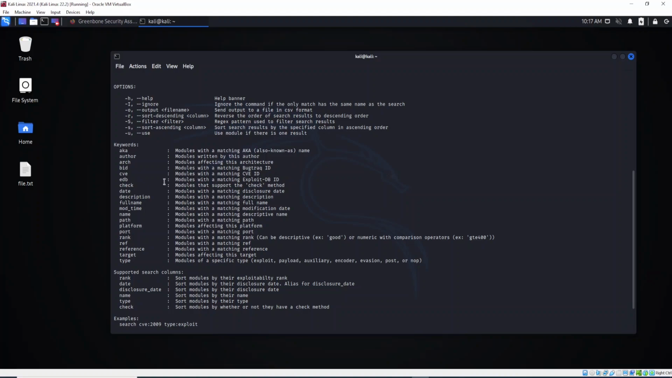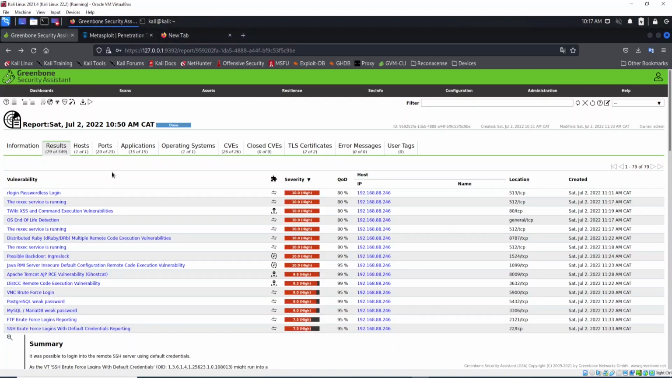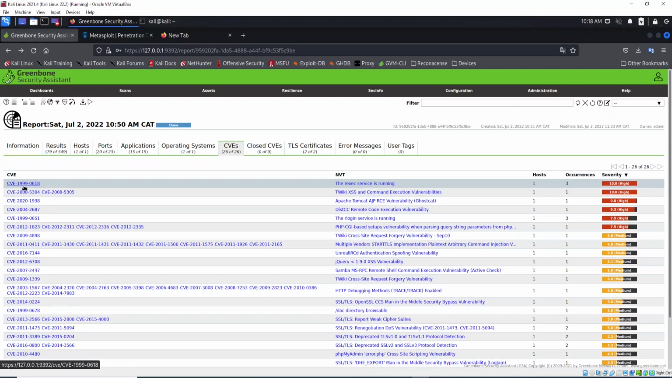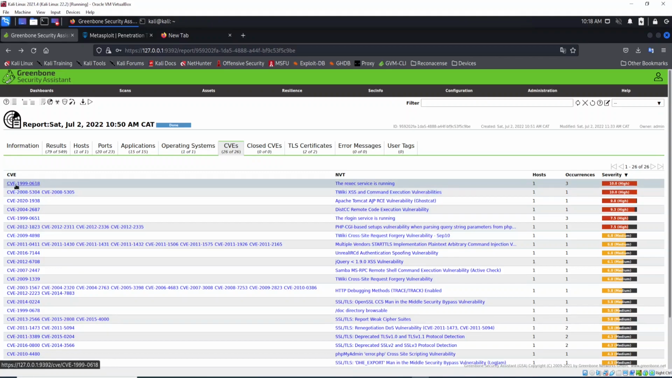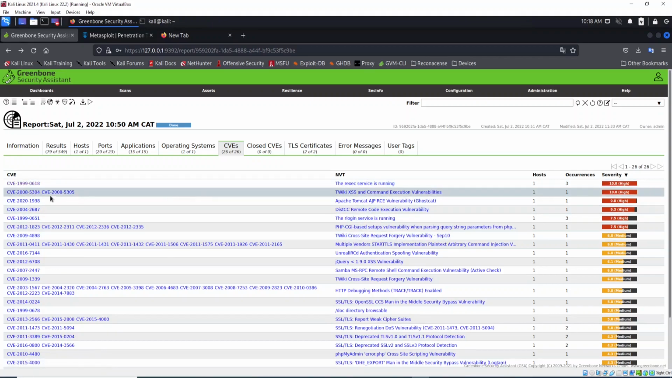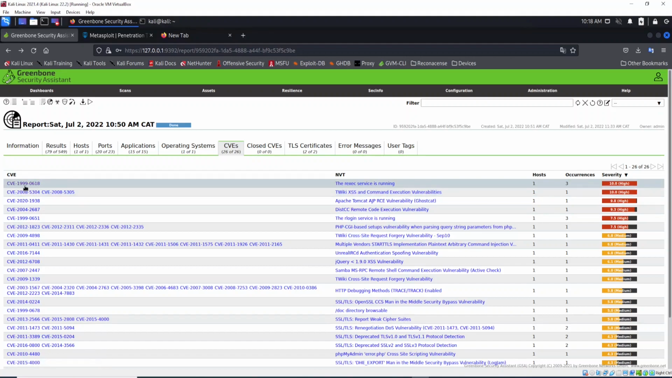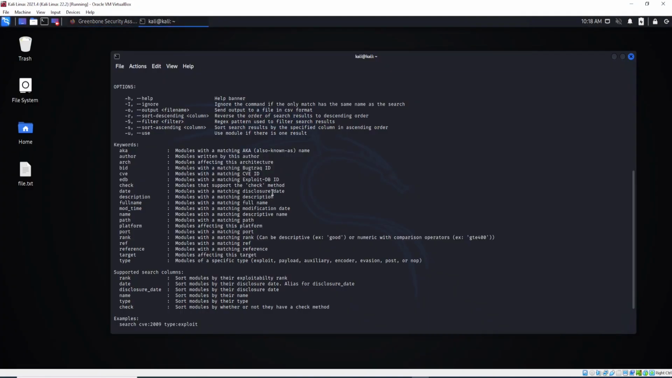For example, if you have a look at this option here, CVE, we can see a CVE from the result found by OpenVAS. Let's go to CVEs. Let's click here. We have this CVE, for example. This is the number assigned to this specific vulnerability, and this is the year that this vulnerability was discovered. Let's try to search for it. Let's go back to our terminal, and we have many options here.